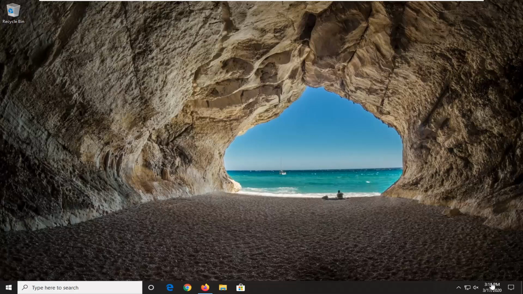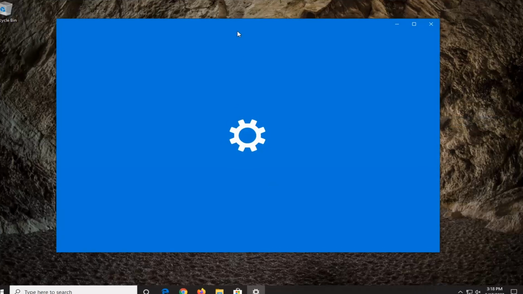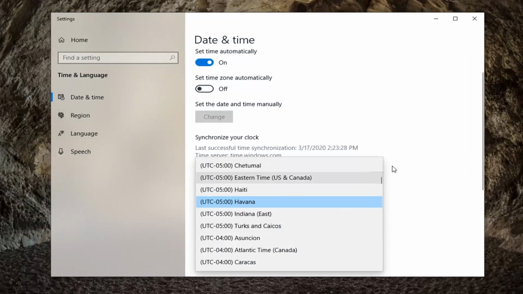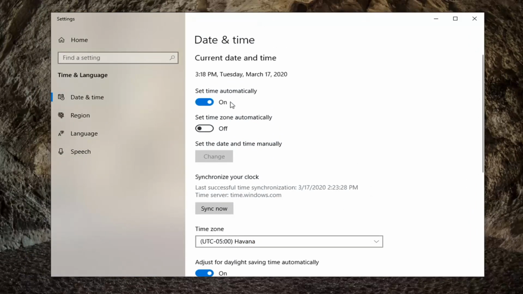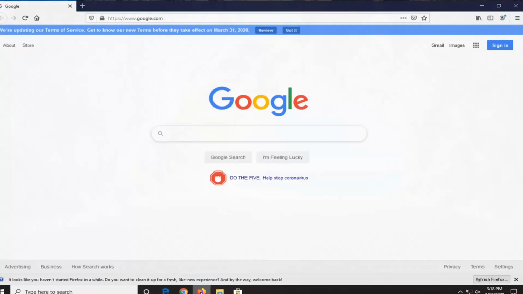And the first one would be to go make sure your date and time settings are right in the bottom right corner of your taskbar. And if they're not, you want to go right click on them and select adjust date and time. Make sure time zone is correct. And you want to maybe make sure set time automatically and time zone automatically are both turned on. And select the sync now option to sync up the time. Close out of here. And see if that has now resolved the problem.